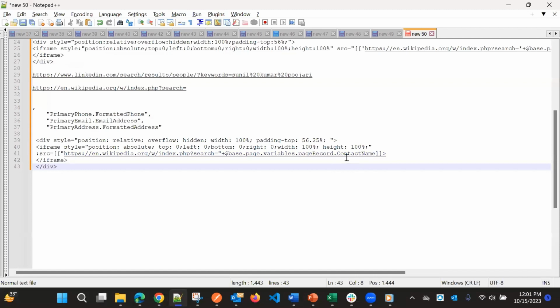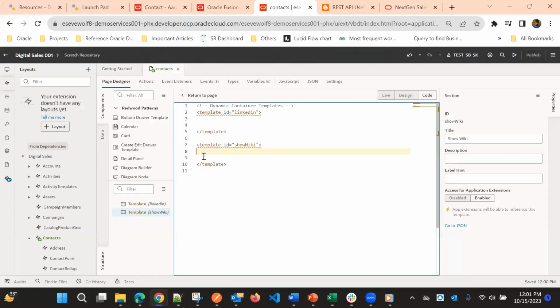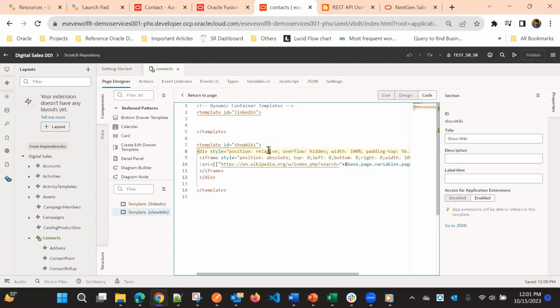So to get any other fields, we just need to modify these fields. In place of contact name, we can use person first name or last name or whatever. But this is how we can construct the dynamic URL. So I'll be copying this, and then I'll paste it inside this template.